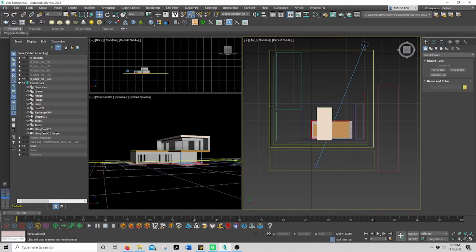Previous to starting this video, I created some rectangle splines to determine different areas. I've made a group and named each of these splines. So as you can see, I've got the overall lawn, tree areas, driveway, etc.